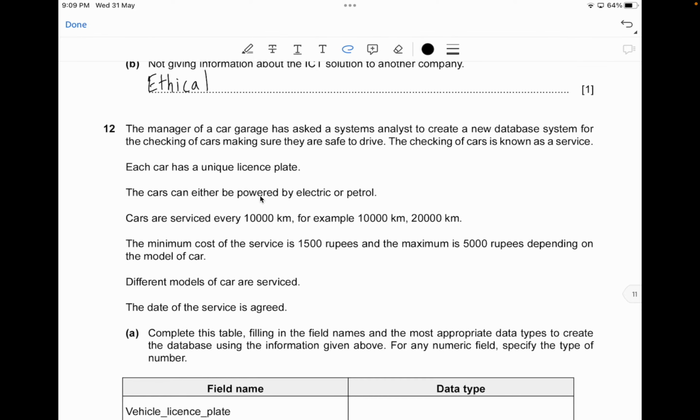Question 12. The manager of a car garage has asked a systems analyst to create a new database system for the checking of cars, making sure that they are safe to drive. The checking of the cars is known as a service. Each car has a unique license plate, so remember that. The cars can either be powered by electric or petrol. Remember, electric or petrol. Cars are serviced every 10,000 kilometers, for example 10,000 kilometers, 20,000 kilometers. So that means it's just increasing by 10,000 kilometers.